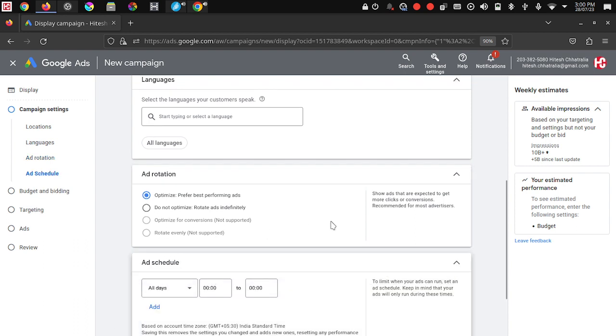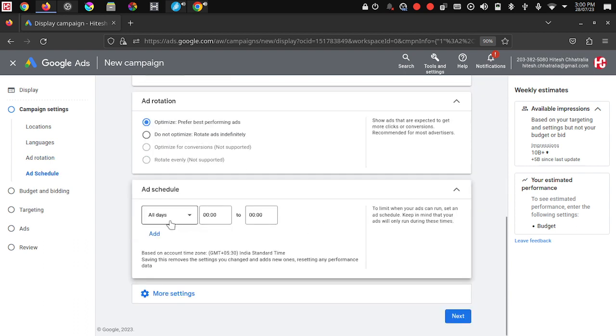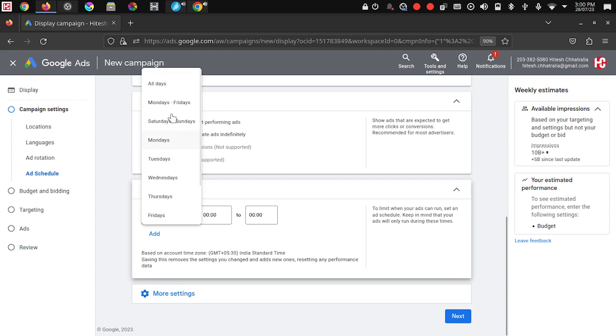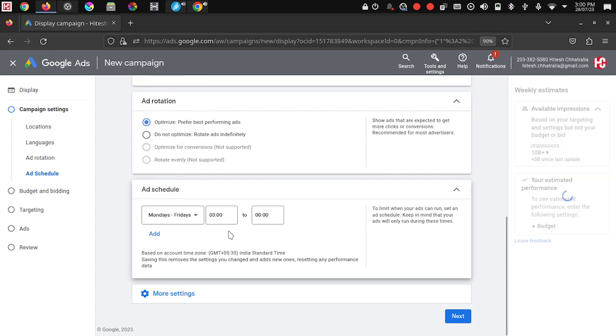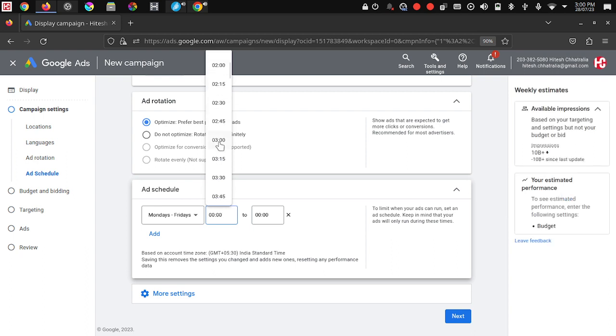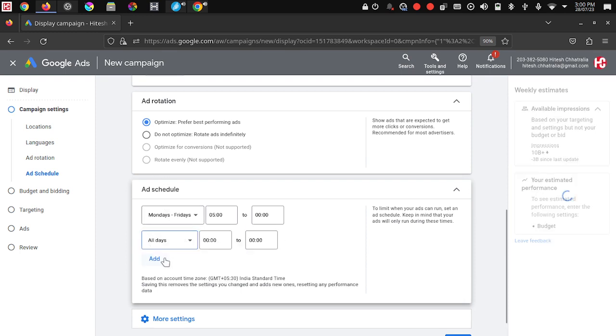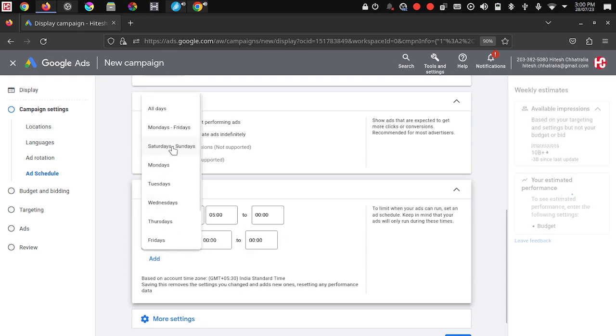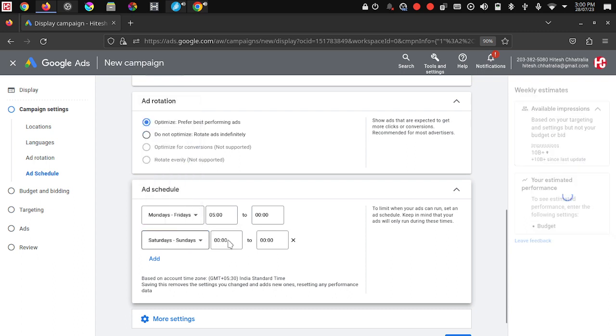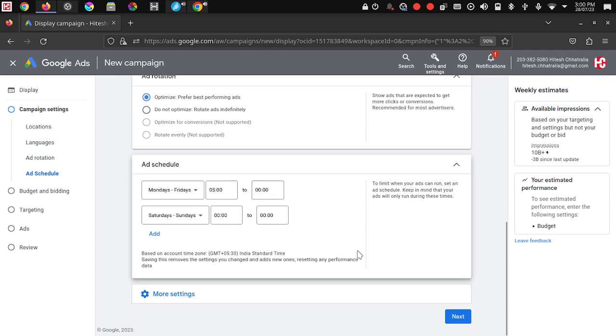At what time do I want to run my ads? All days, 24 hours. I can select a schedule as per requirement, say Monday to Friday, maybe from morning 6 a.m. to 12 at night, and on weekends, Saturday and Sunday, I can select the remaining days and select 24 hours. Like this, I can add multiple schedules over here.